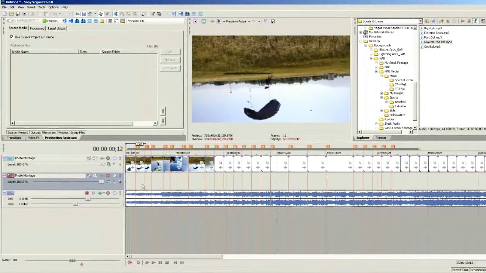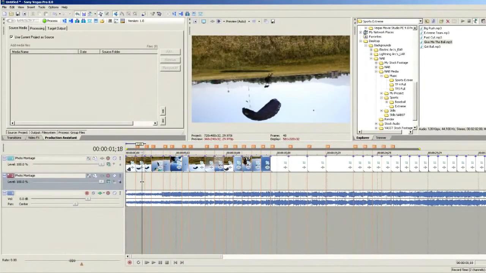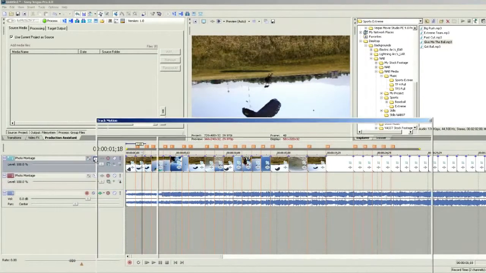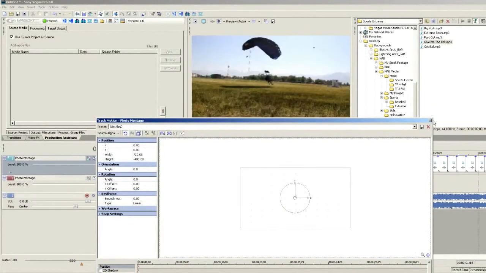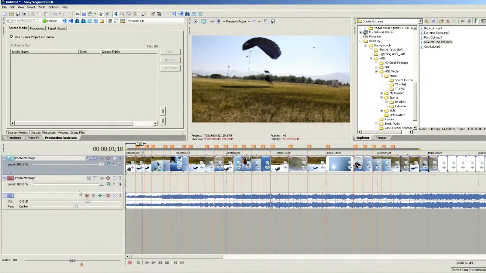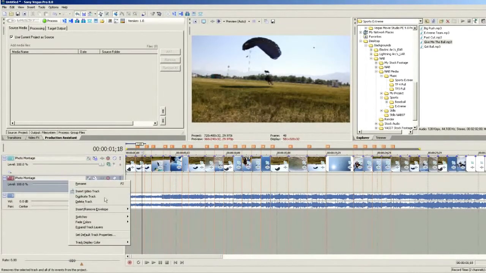Now these photos were all shot upside down by nature of the way that the camera was set on the mount. These are from a camera helmet, so I'm just going to go into the track motion tool and choose flip vertical. Now they're in correct aspect. Let's get rid of this other track here.